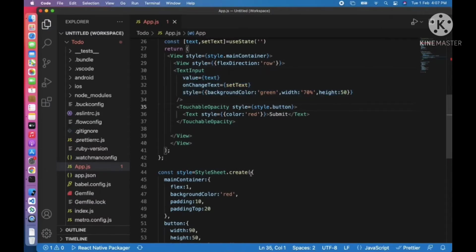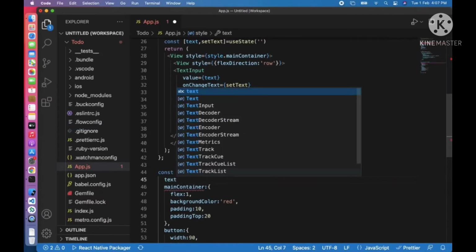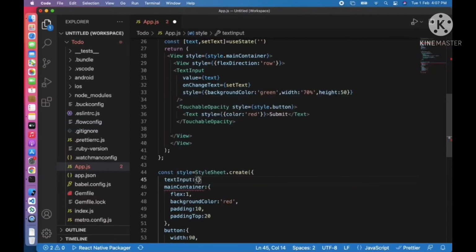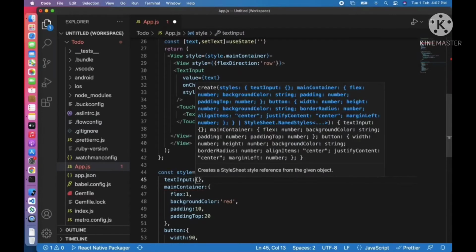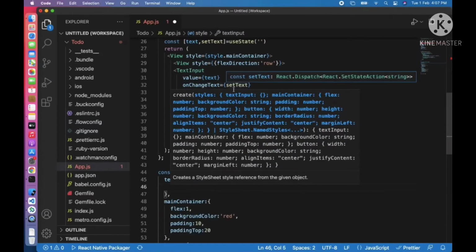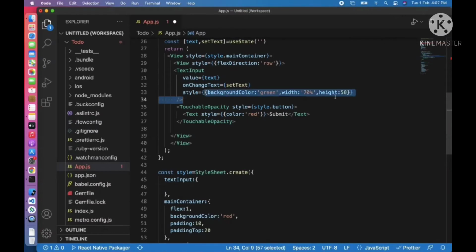So we have added the, yes. Now what we needed, we need to style the text input. We can just add text input style also here. Yes, just copy this text input style from here.